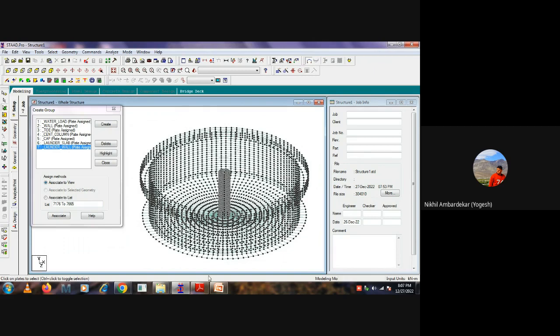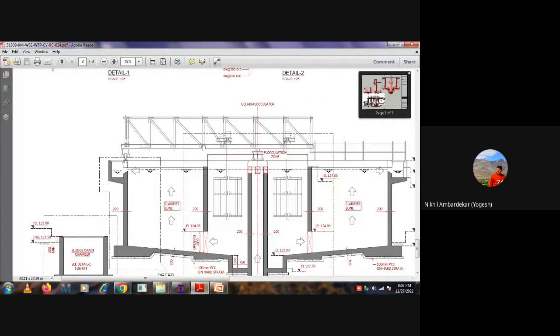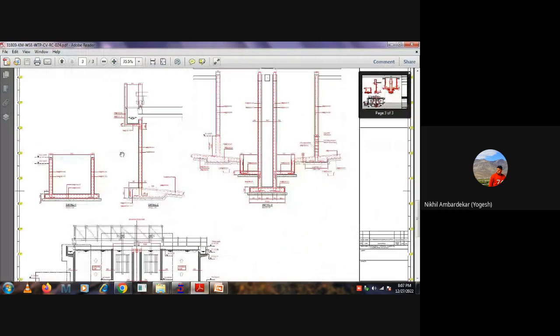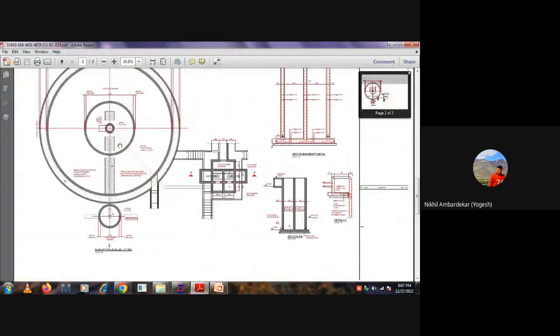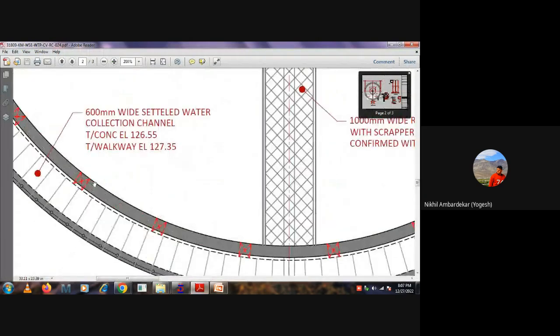Only one thing is missing. If you go to the top view, roof plan, something like that, you can see some openings in the main wall. From that wall, water can be passed.